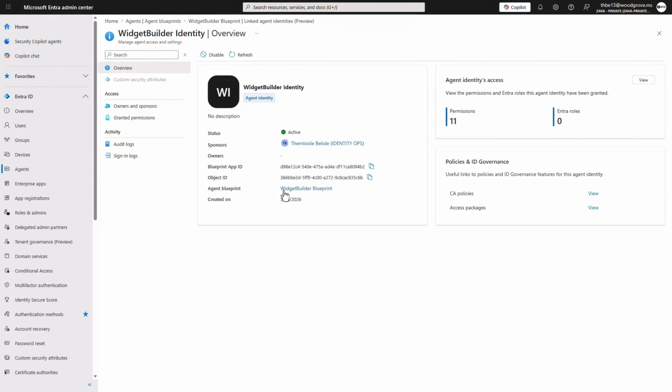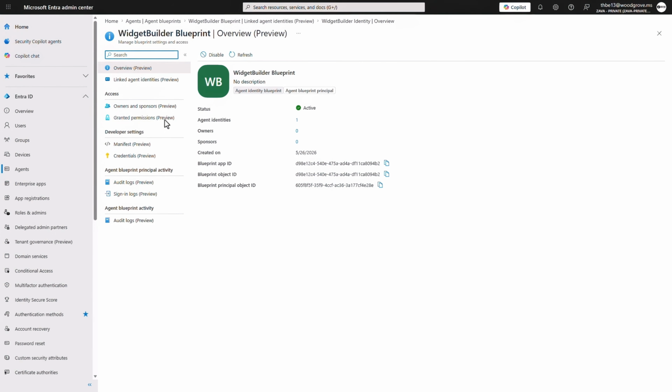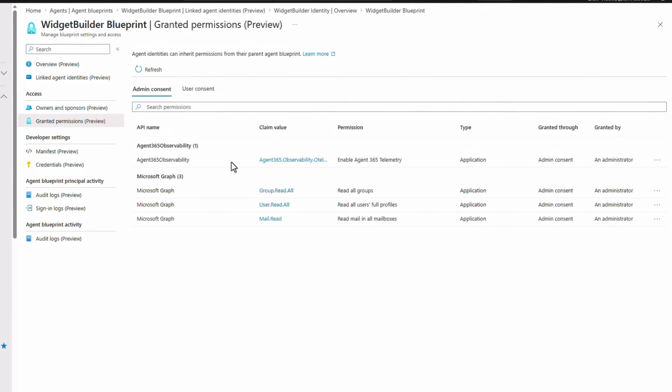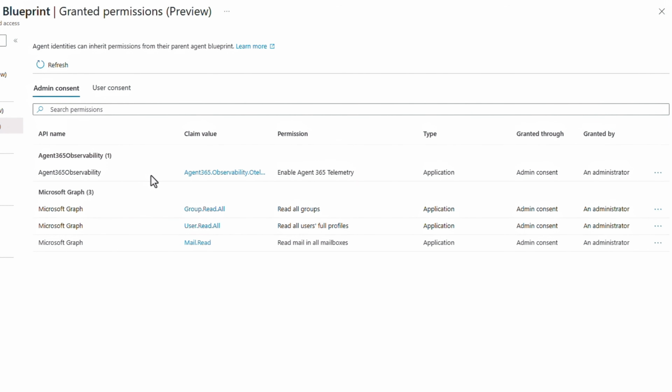A blueprint is the template for a class of agents. It holds the credentials that associated agents use for authentication. The credentials can be managed in Entra or federated outside of Entra or even system managed, such as with an Azure Managed Identity. It also provides a way to define identity and permissions for agents at scale. Here we see in this case, the agent's permissions aren't set directly on the agent itself. They come from its parent blueprint.